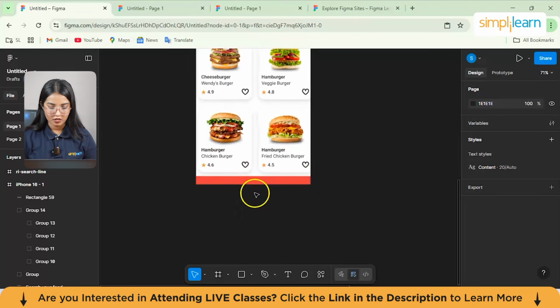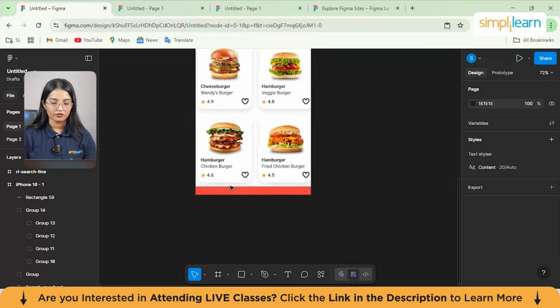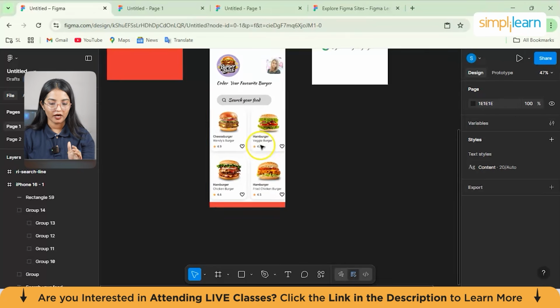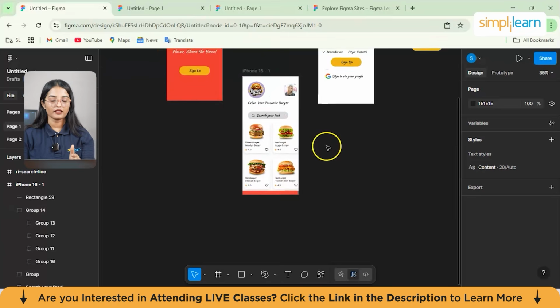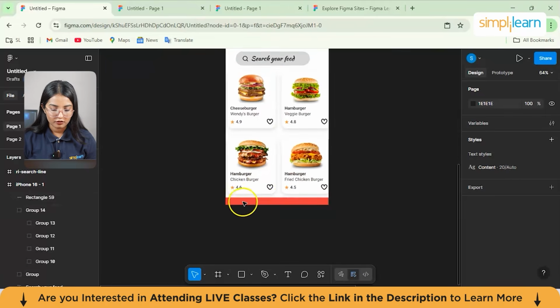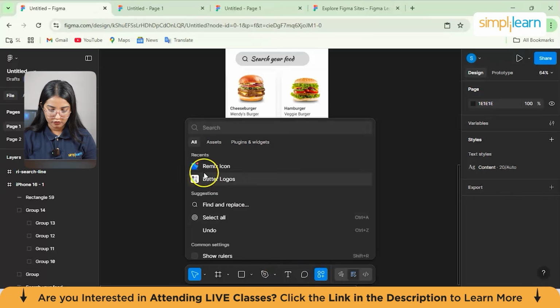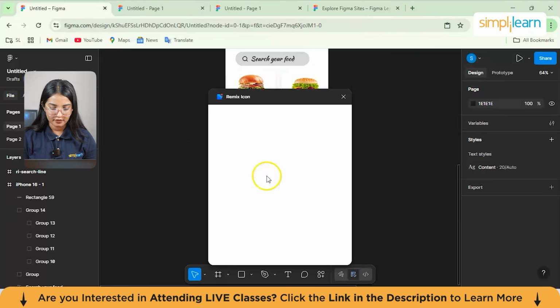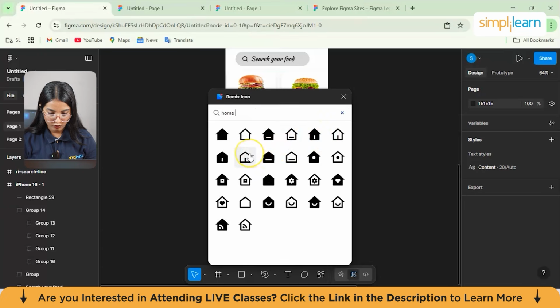Now something which is empty right here is adding the logos. Now since this is the home button, right? This is the home page of my account. So I'm going to add the home button here, the home logo. So again for this, I'm going to use the plugin. Just click on remix icon again. Search for this home.